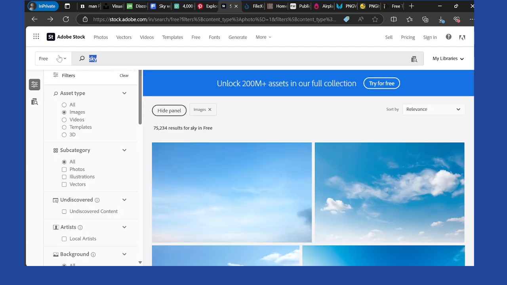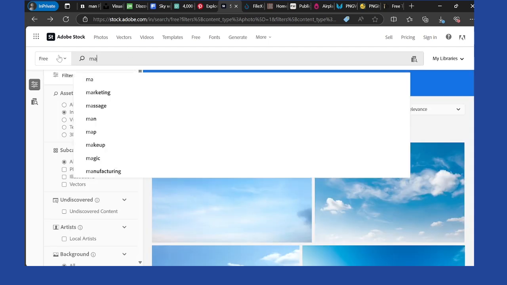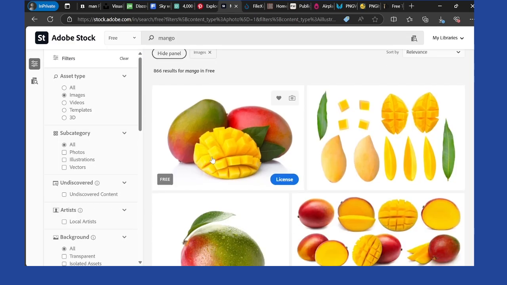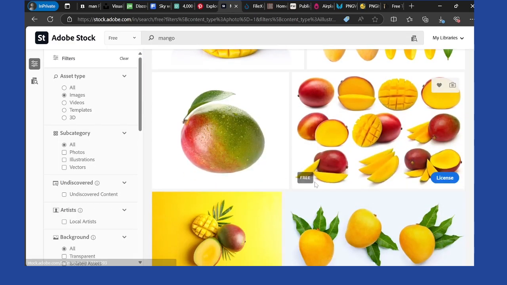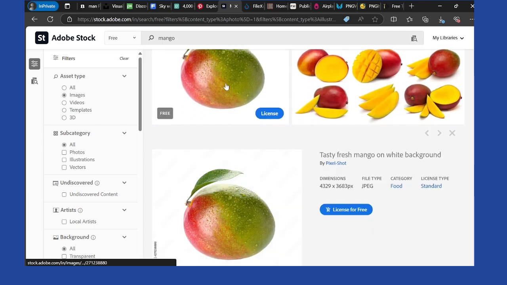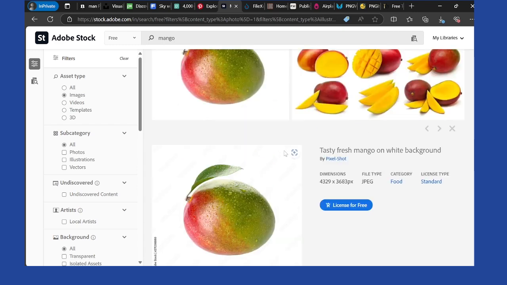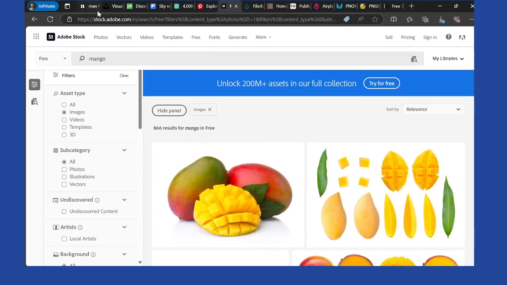Not only sky. How about mango? Do they have free images for mango? See, they have free images, but I think you have to create an account. That's a bummer. But anyway, Adobe Stock.